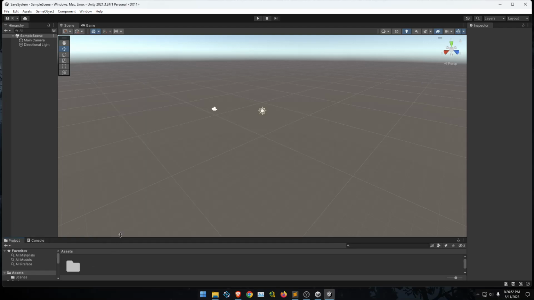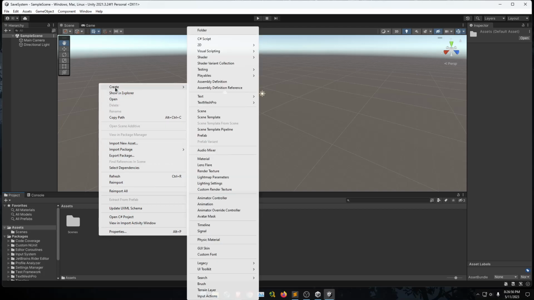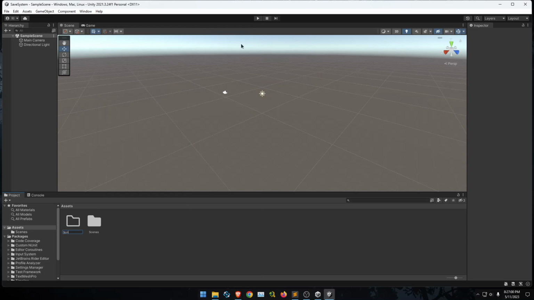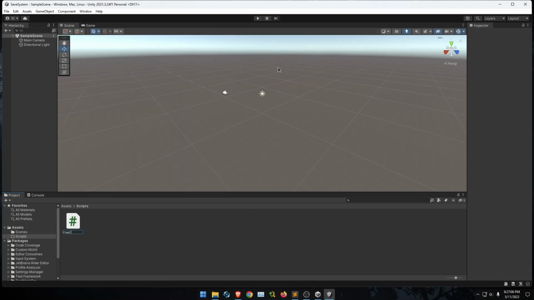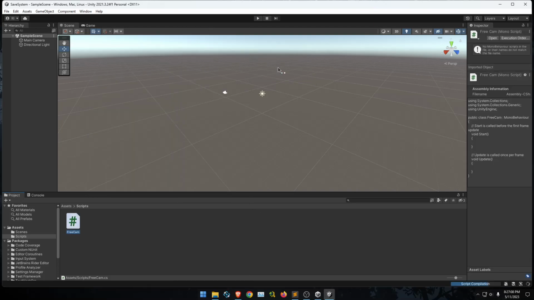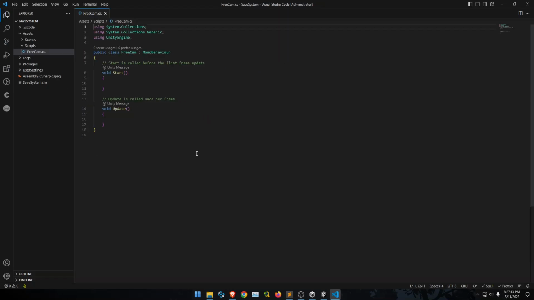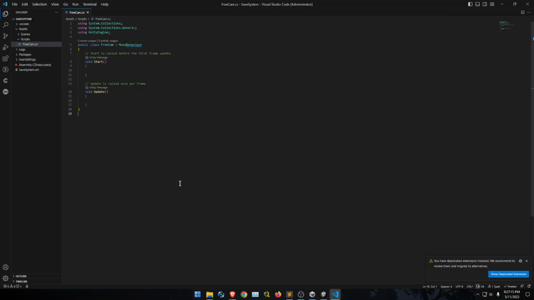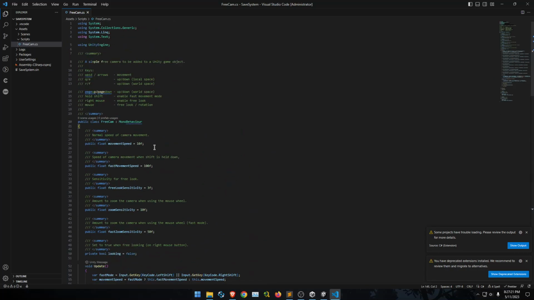Now the first thing we're going to be doing is creating the FreeCam, adding the FreeCam script to our camera. So let's create a folder called scripts, and inside the scripts we're going to be adding our C# script for FreeCam. Let's open that up in VS Code. So let's select all and then paste it.